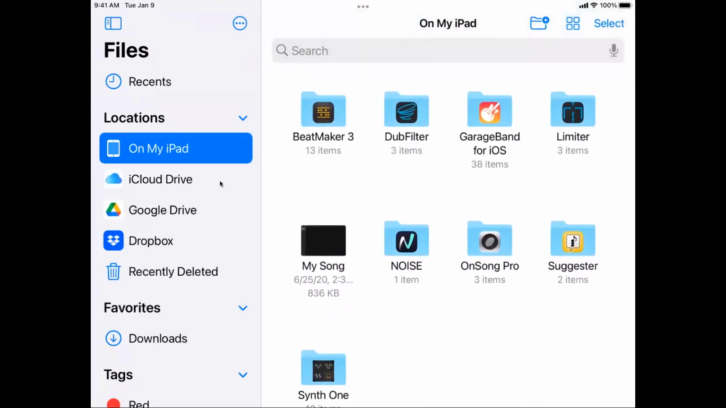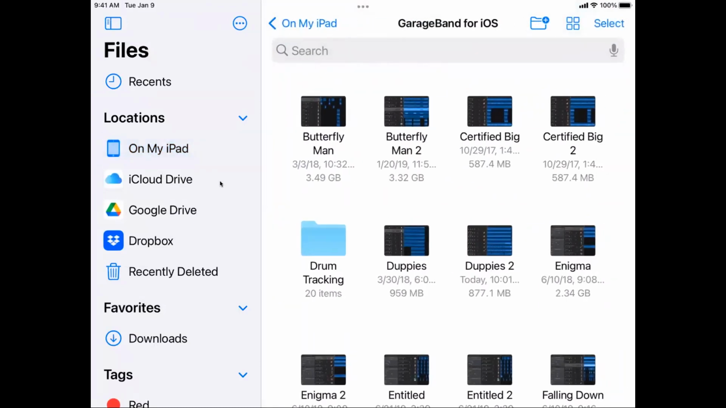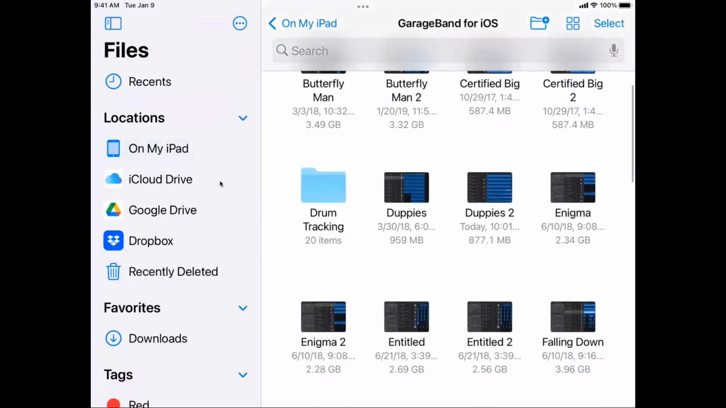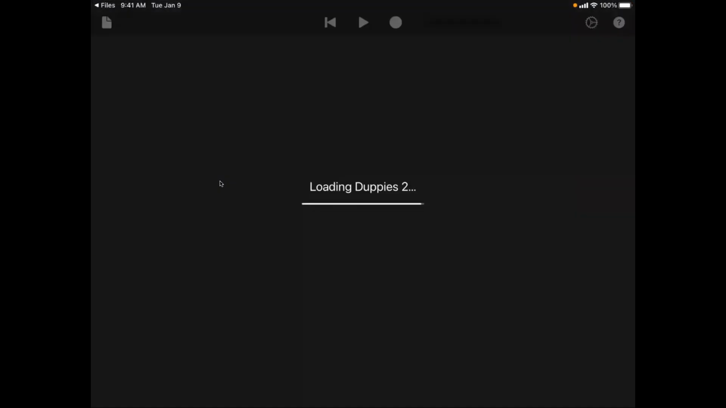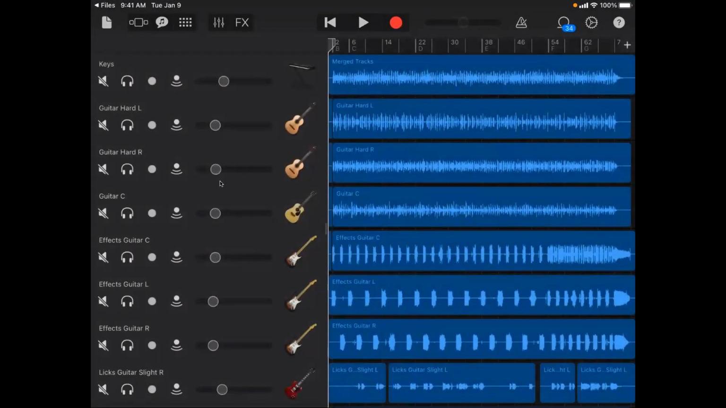Okay, so I've got a folder here that I've titled GarageBand for iOS. I'm going to click on that. I've got all my songs there. All right, so I'm going to focus on this one here. It's called Duppies 2. Really, the only reason why I'm focusing on it is because it is a small file size. Okay, so I'm going to click on that. It's going to open up in GarageBand here in just a moment. My iPad is kind of old, so it might take a moment. All right, there we go.